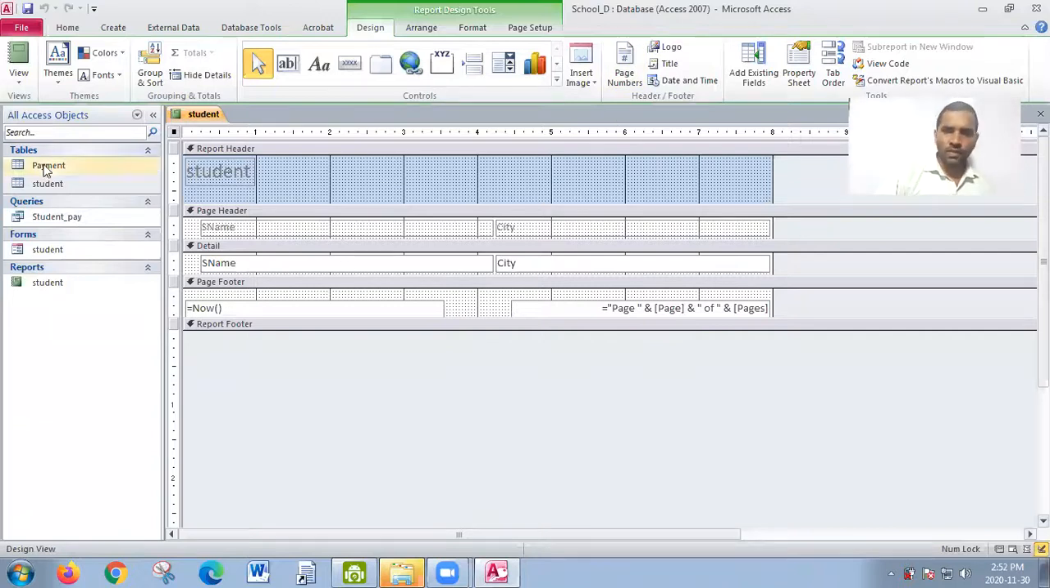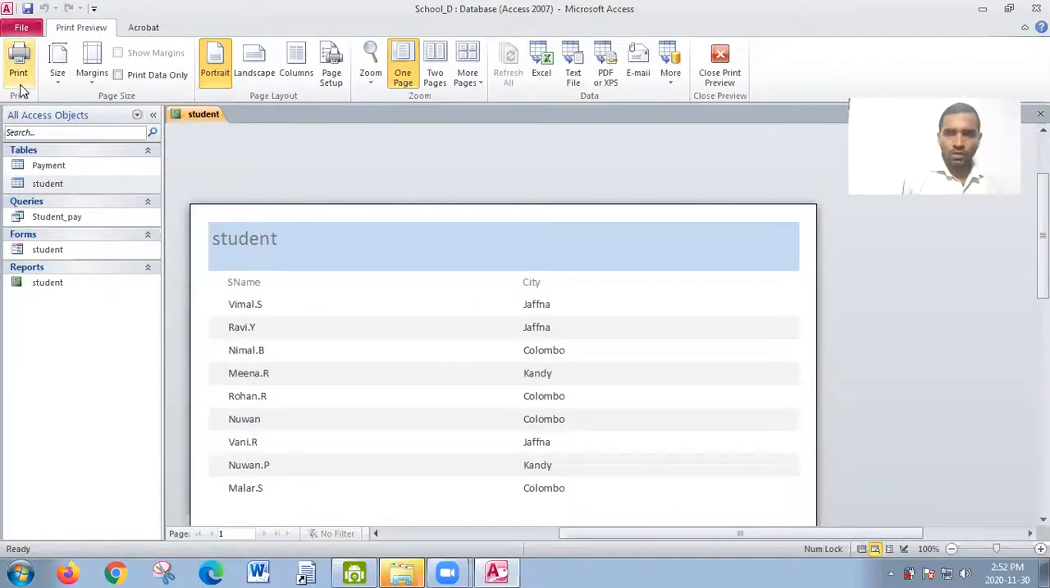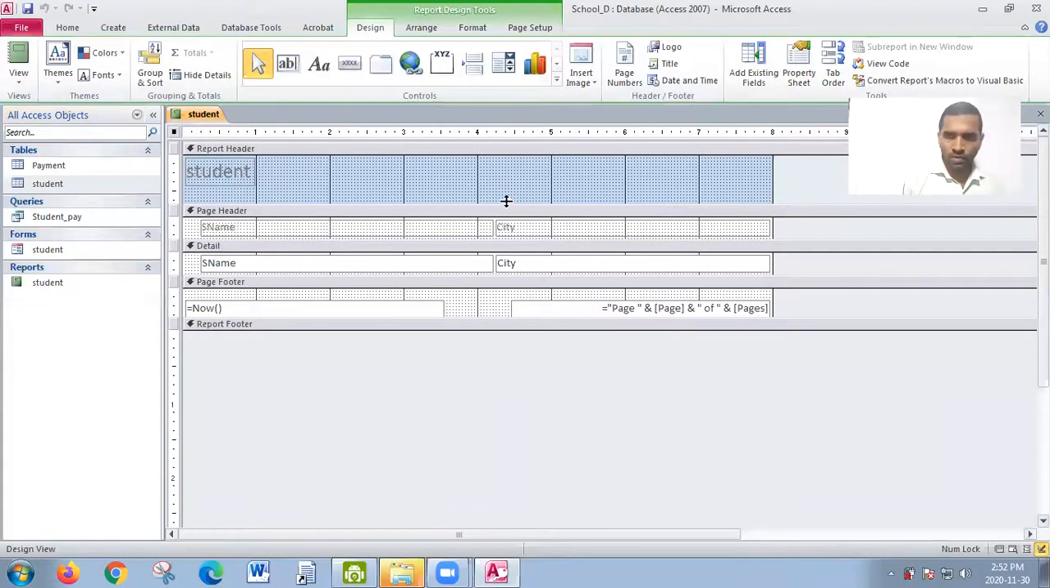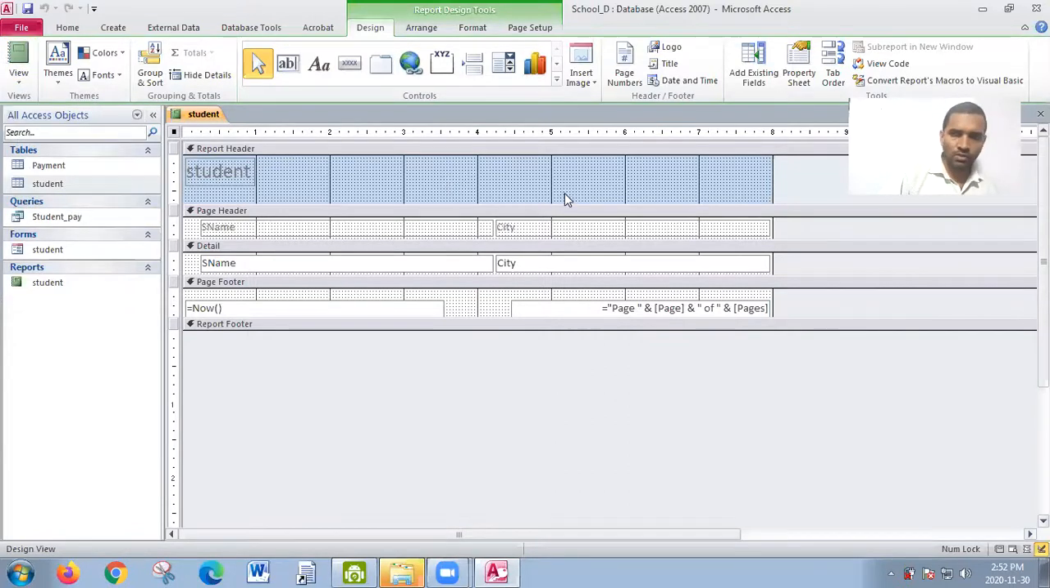You can even design the report. Now see, report also has views. Earlier we were in print preview. But if you want to design your report, because sometimes you don't want such colors, you can go to View and click on Design View. Now you are in the design view.